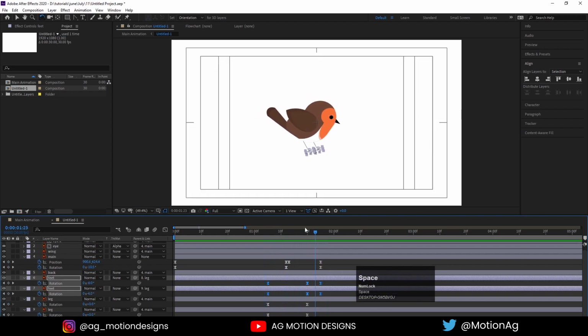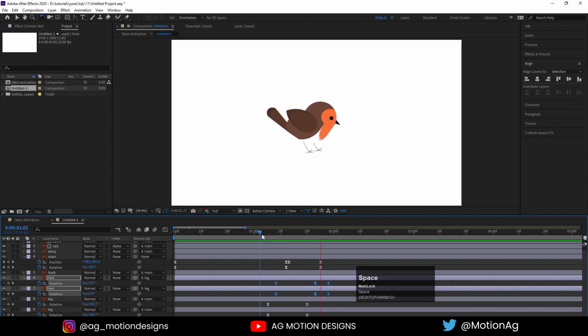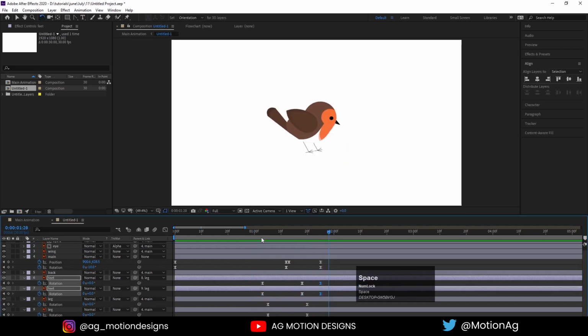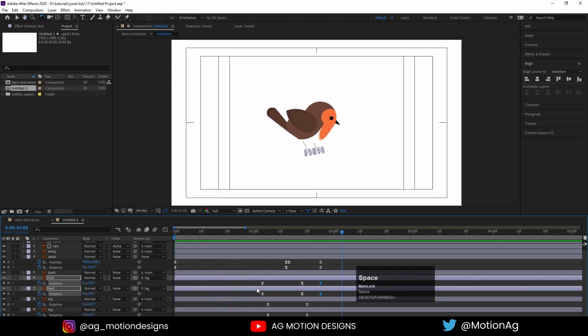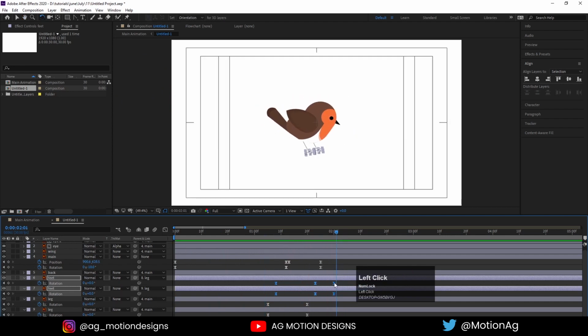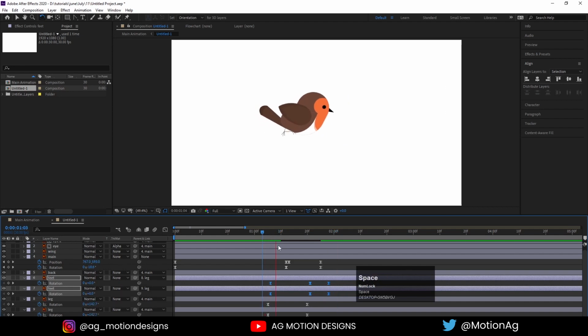So we are getting this secondary action, and you can move it over here, something like this. Yep, this looks good to me.